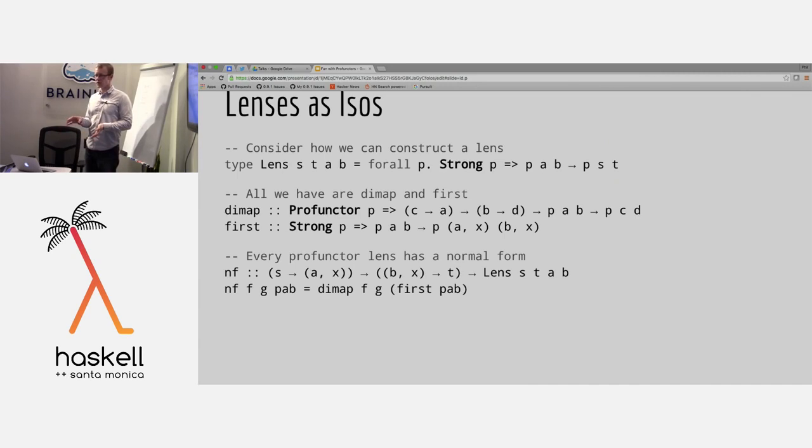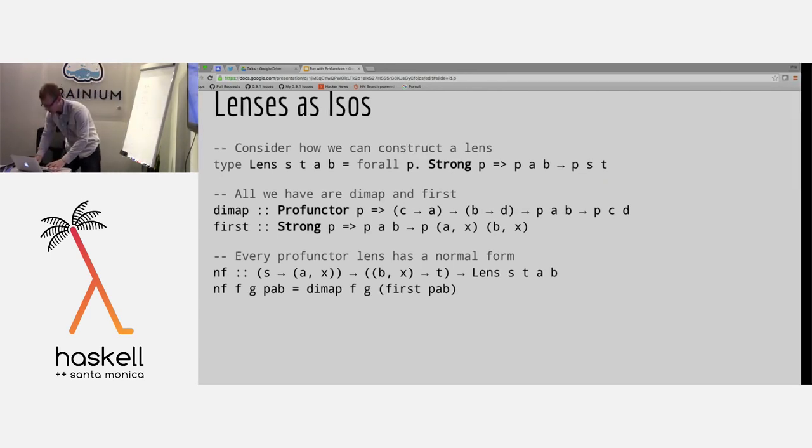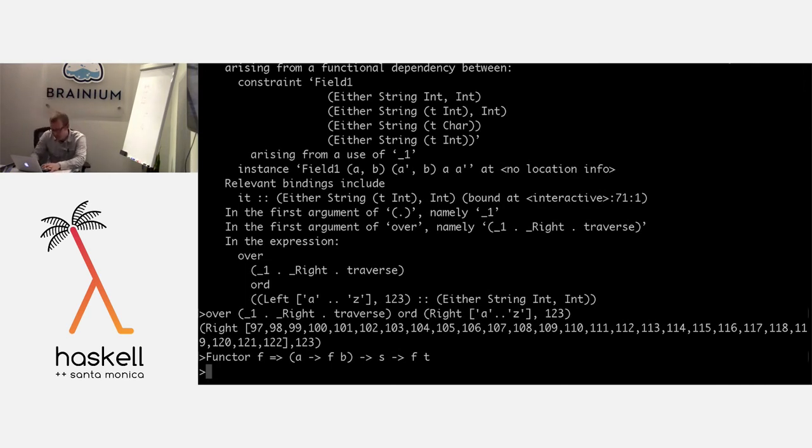But what about first.second? So first.second identified an A inside a triple of an A and a B and a C, okay? And we're saying that that's got to be isomorphic to some tuple with A. And we can pick B and C, right? So let's write it out. First.second is a lens, okay?